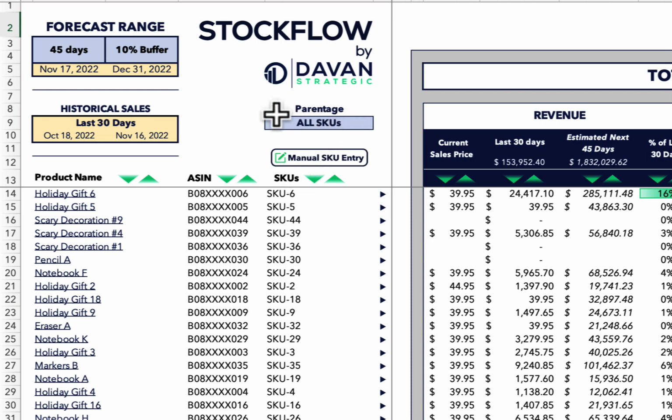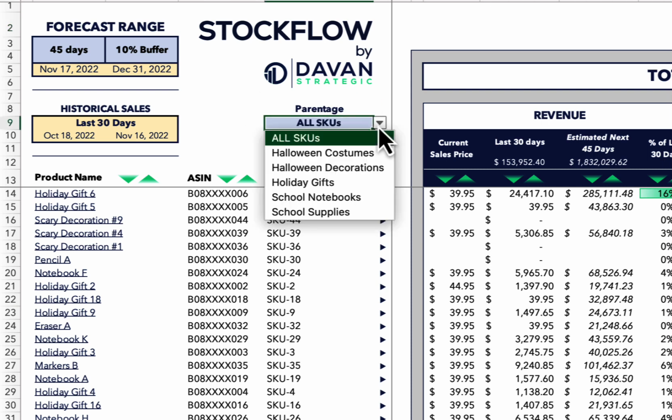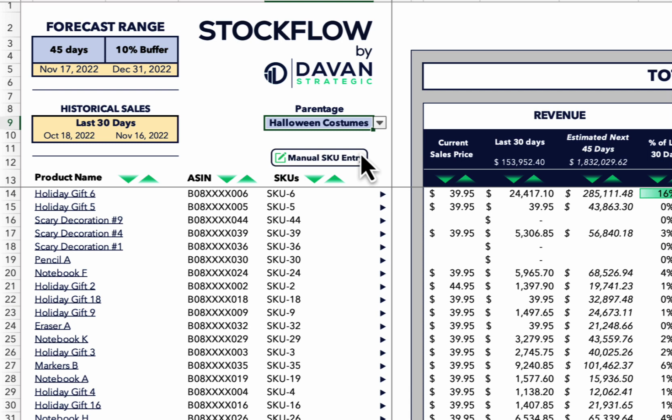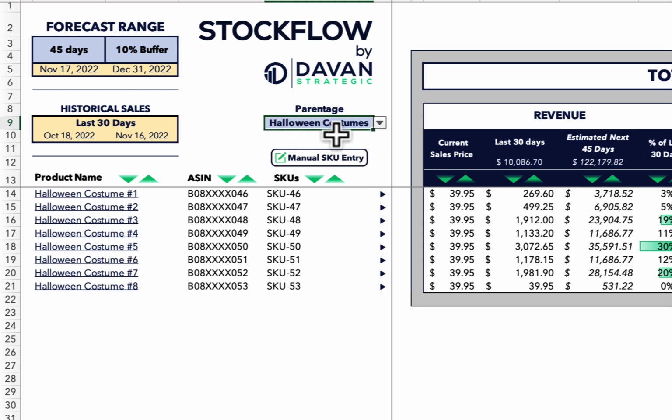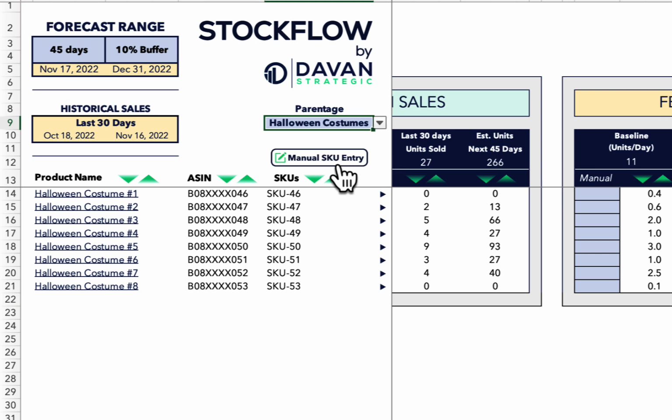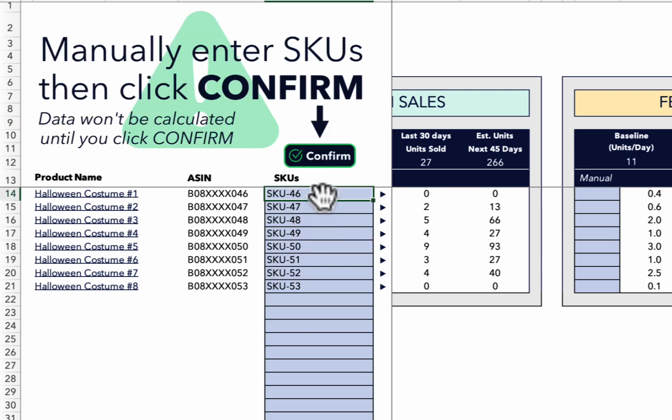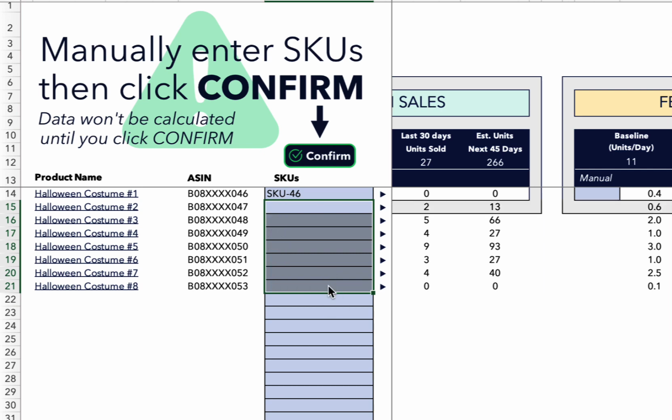Remember on the settings tab, you're able to assign different SKUs to different parentages? Well, you can select them here, and that'll clean up the sheet and only show you, for example, the Halloween costumes right here. There might be times where you just want to look at one SKU at a time or in different groupings than the parentages that you've predefined. In that case, just click Manual SKU Entry. That'll unlock it, and you can come in here and enter in whichever SKUs you would like.